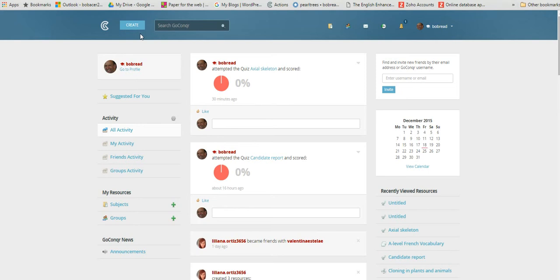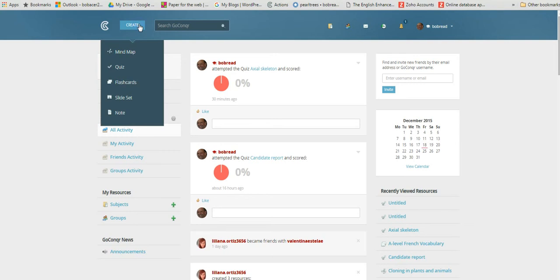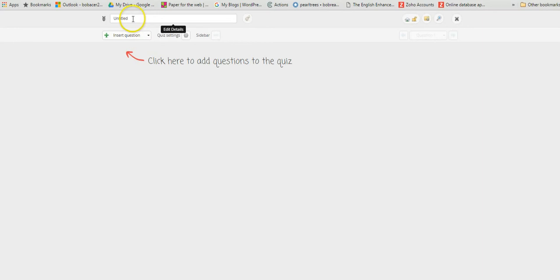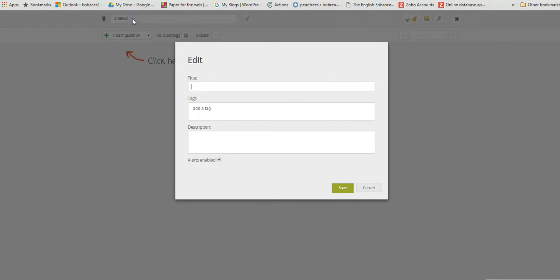Once you've registered and logged in, you'll be taken to this dashboard area, and to create a new resource you just click on Create, and then you've got different options here: mind map, flashcards or quizzes. We're going to create a little quiz using a drag and drop option, so we'll just click Quiz there, and you'll see that we've got an option to put in the title.